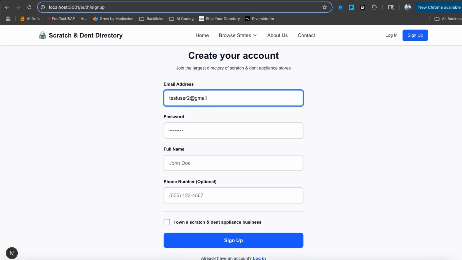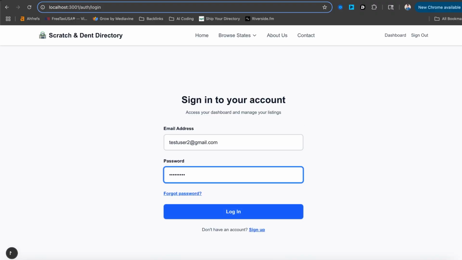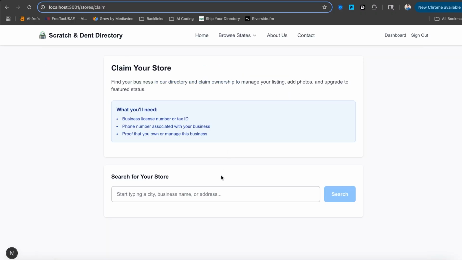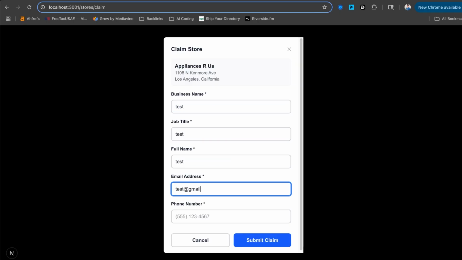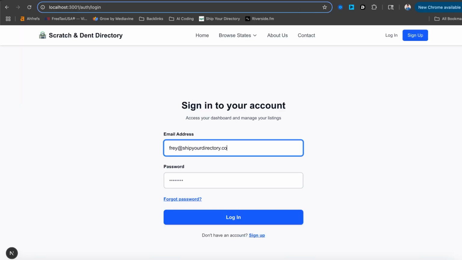Today I'm going to show you how I created one of the coolest monetization features that I've ever built with a directory in my entire directory career. I created this flow where someone can go and create an account, sign up, and then log in, go ahead and claim an existing listing, which is just a listing in my database, which then goes to an admin dashboard, which is something that only I have access to.